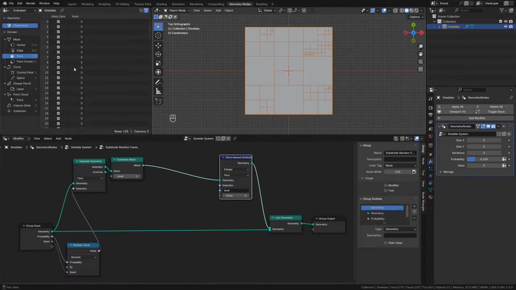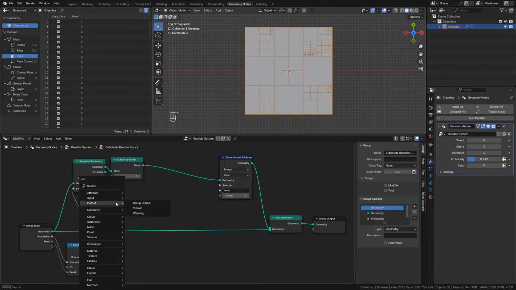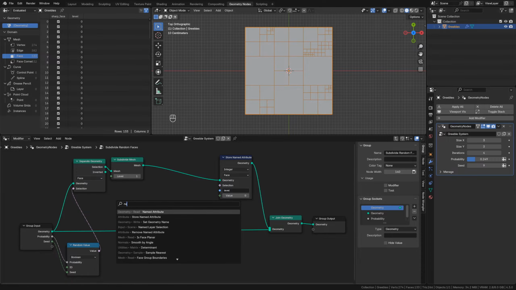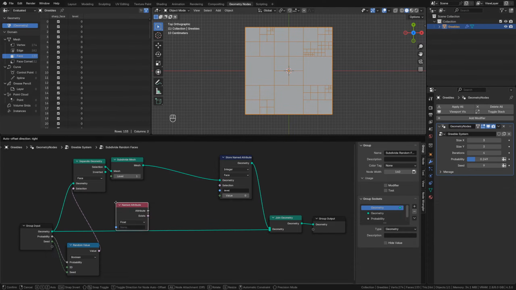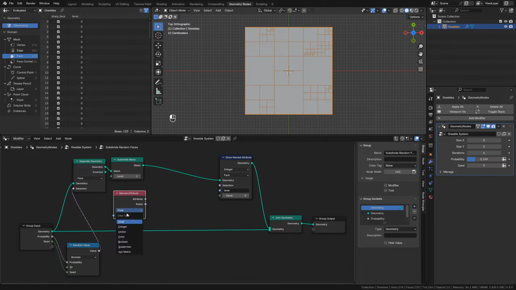As soon as I do that, you'll see in the geometry nodes spreadsheet that the faces now get this new custom attribute, and that defaults to a value of 0. Fantastic. So we've got a stored named attribute called level, but it's not exactly right because we want to make sure that it increments every time the mesh is subdivided. So to do that, what we're going to need to do is retrieve that stored attribute. Remember, this is happening in a repeating loop. So press Shift A, search for named attribute. Again, it's an integer and it's called level.